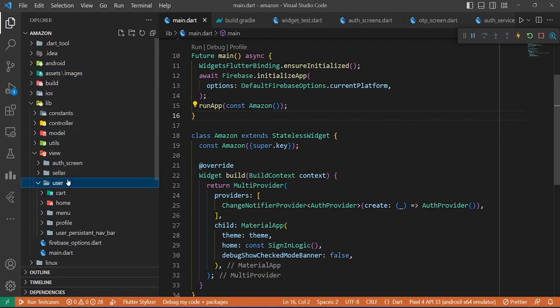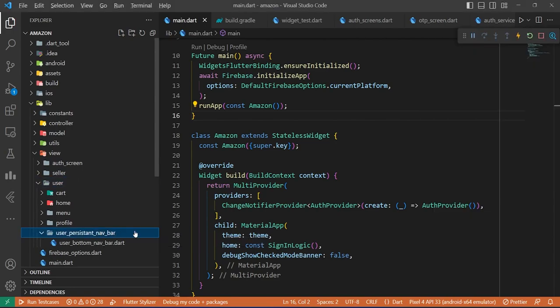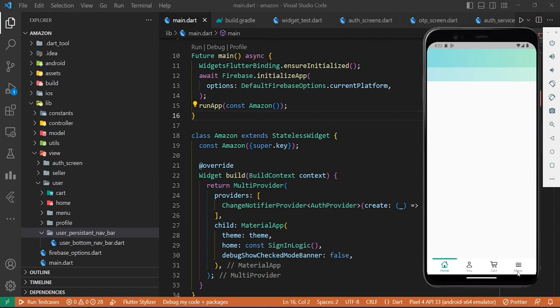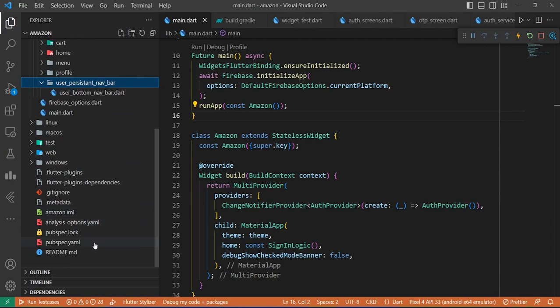In user, the folder architecture again changes. In view, I have added 2 more folders. That's going to be seller one, and that's going to be user one. In user, I have added 5 folders: cart, home, menu, and profile. That's the same cart, home, menu, and profile. And the last one is user persistent navbar. This folder is basically for this navigation bar, the bottom navbar. That's it.